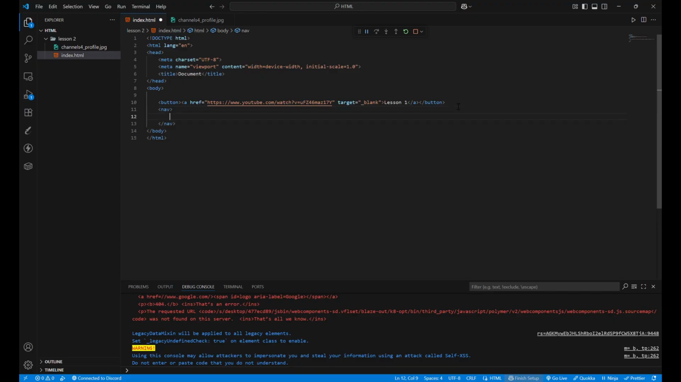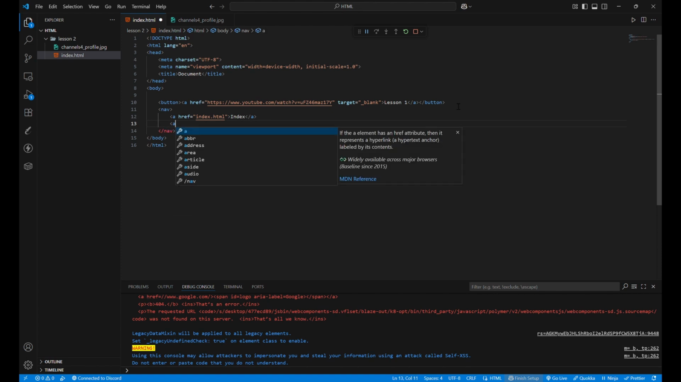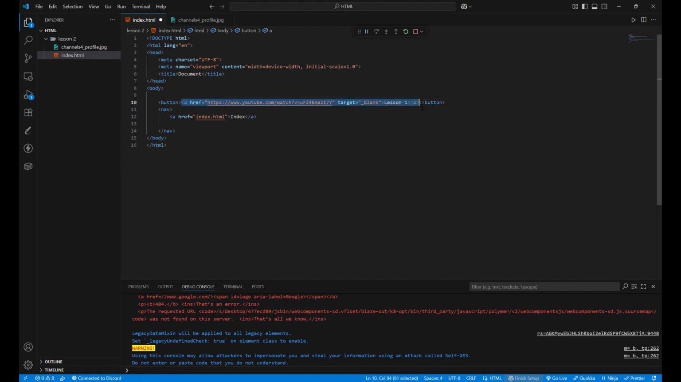And here I'm going to write a basic navigation. Let's write it. And we can add as many links as we want. Here I'm just gonna add 2. Let's actually copy the link above and they will appear here like this.